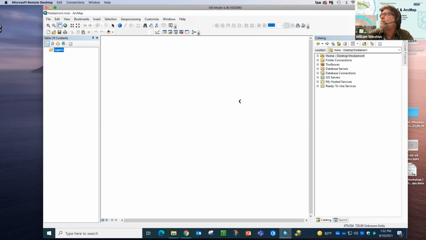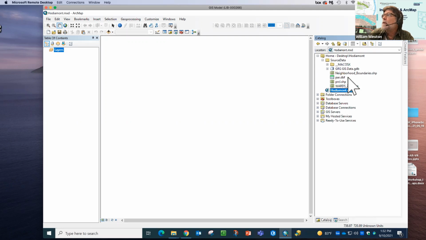So I'll save that. And when I do it, you may have noticed that the home folder in my catalog tab changed to desktop/Hodiamont. That's the folder that my map document is stored in, and it also contains the source data that we downloaded. I'm going to expand that folder, and you'll see I've got this grg gisdata.gdb, neighborhood_boundaries.shp, par.dbf, prcl.shp, and wards_2010.shp. These are the shapefiles and the geodatabase that I downloaded.